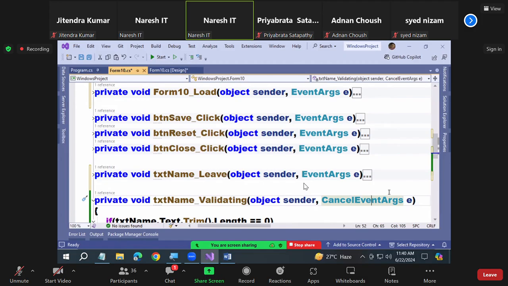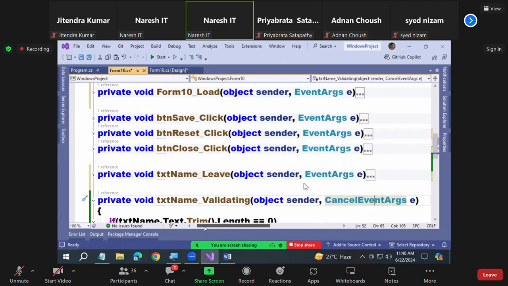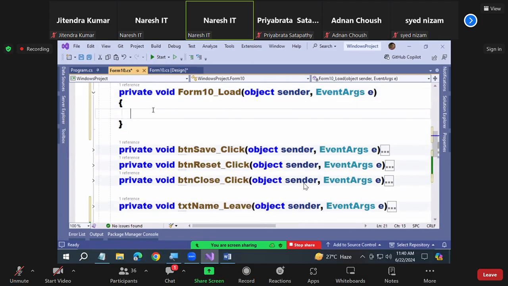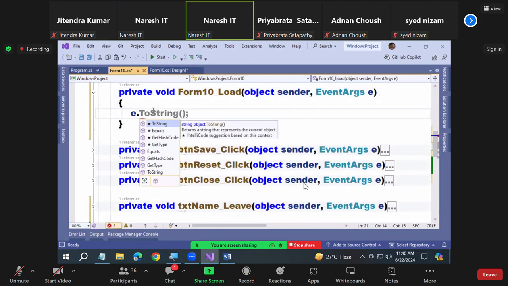Now, what is our main confusion? Which events have properties, sir? Which events don't have properties? That's it, no? If it is EventArgs, no properties here. If it is a child class, it has properties. That's all. If it is EventArgs, no properties. If it is a child class, it has properties. Watch. Go to the load event and type e dot. Check it out. Do you have any properties?